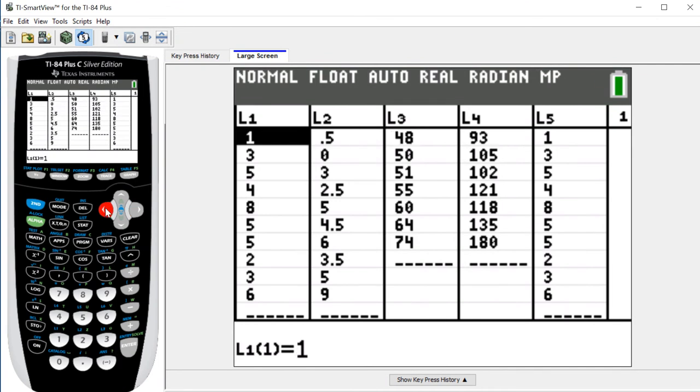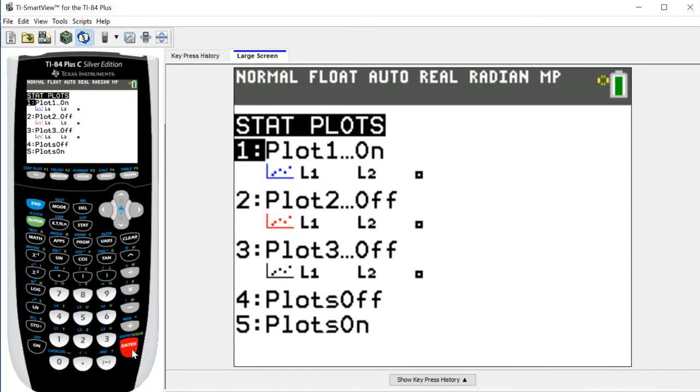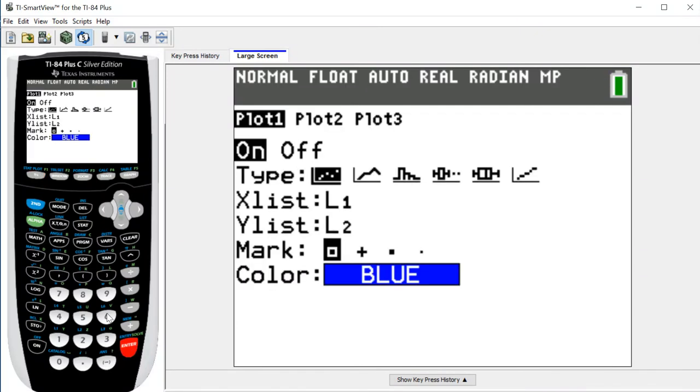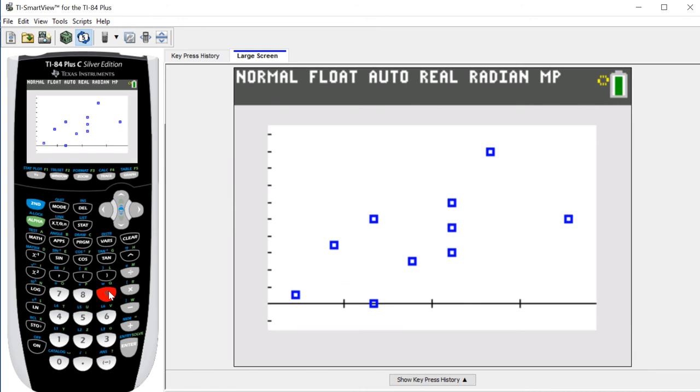All right, so we got that taken care of. So now I'm going to do a scatter plot. Second, Y equals, we're turning our scatter plot on, and then we pick this one for our type. We've got our stuff in our X list as L1, and L2 is the stuff from our Y list, and then we just hit zoom 9 like that, and then we get a scatter plot.